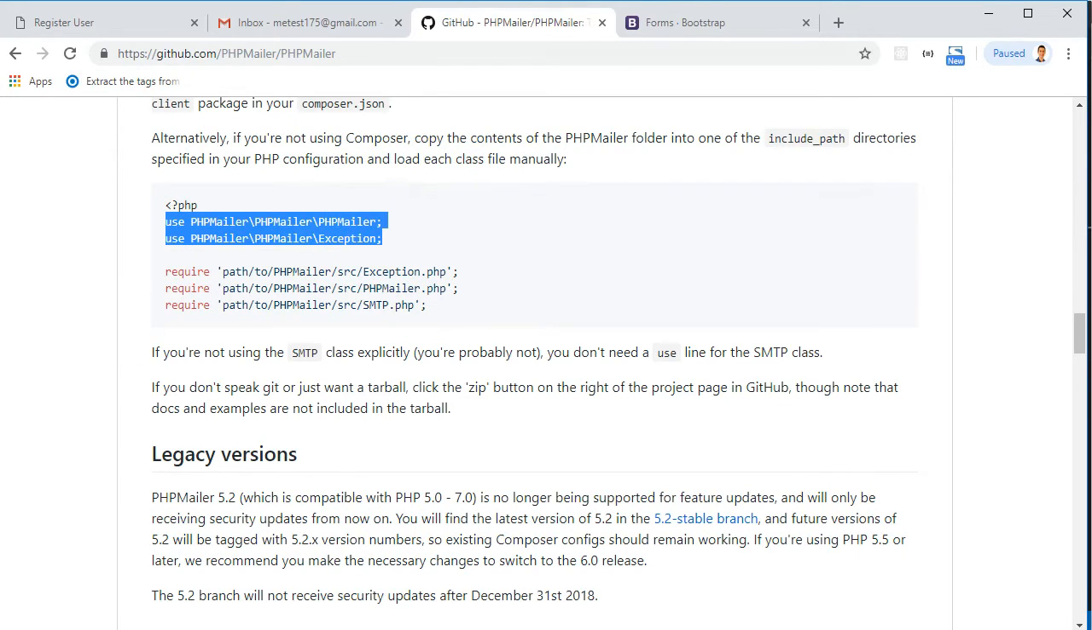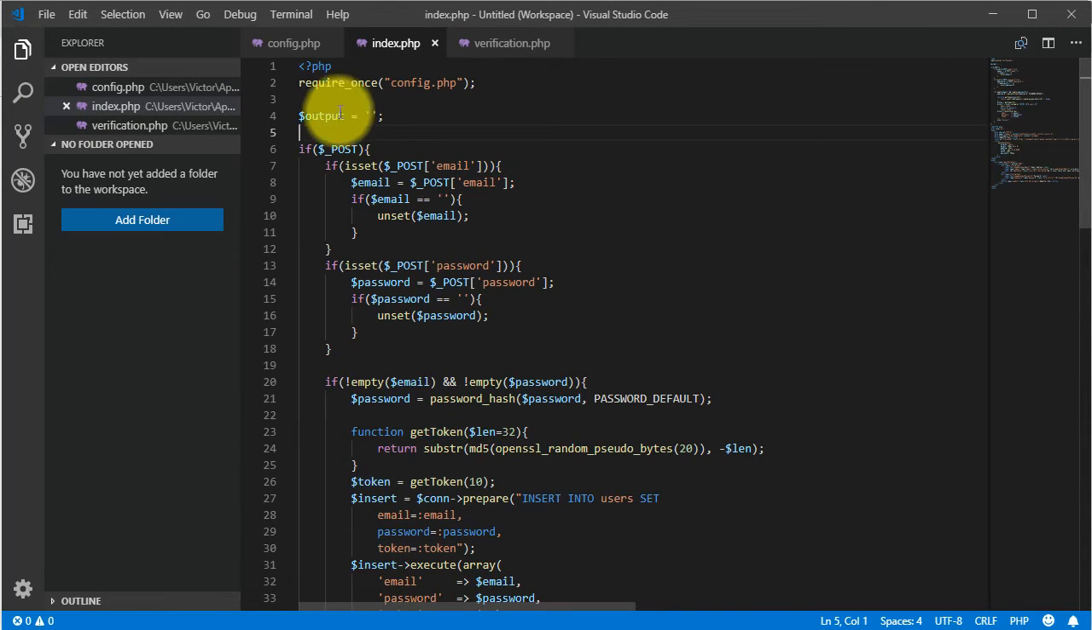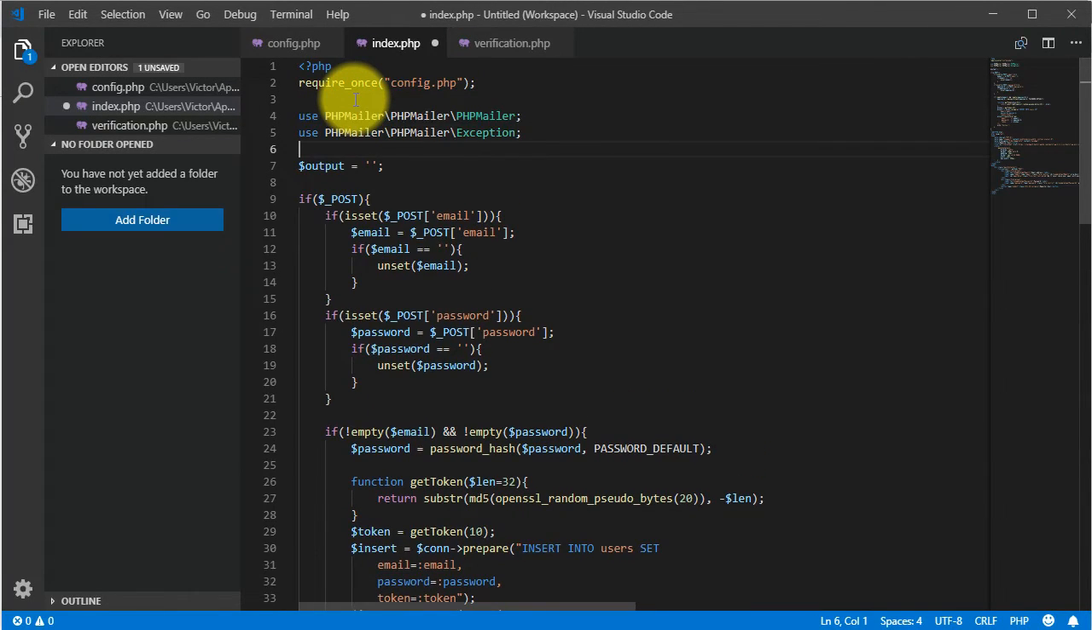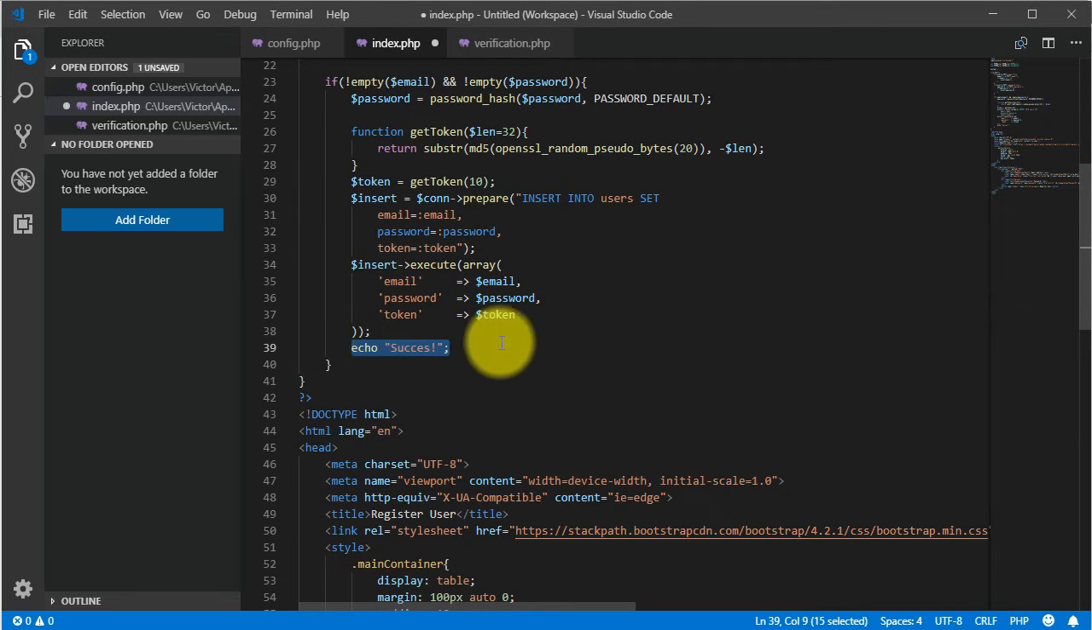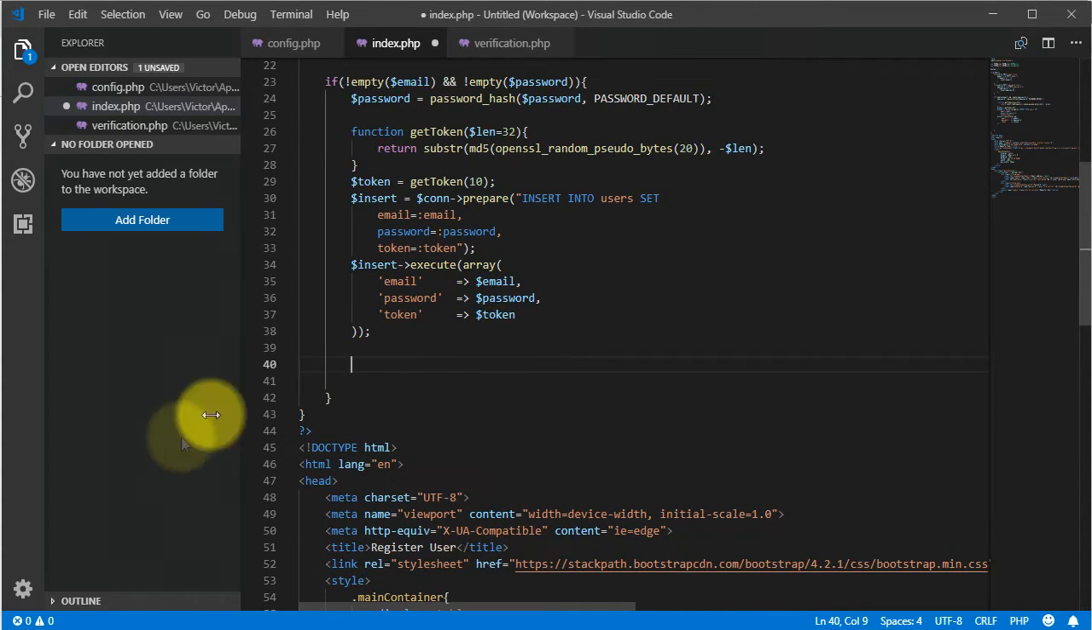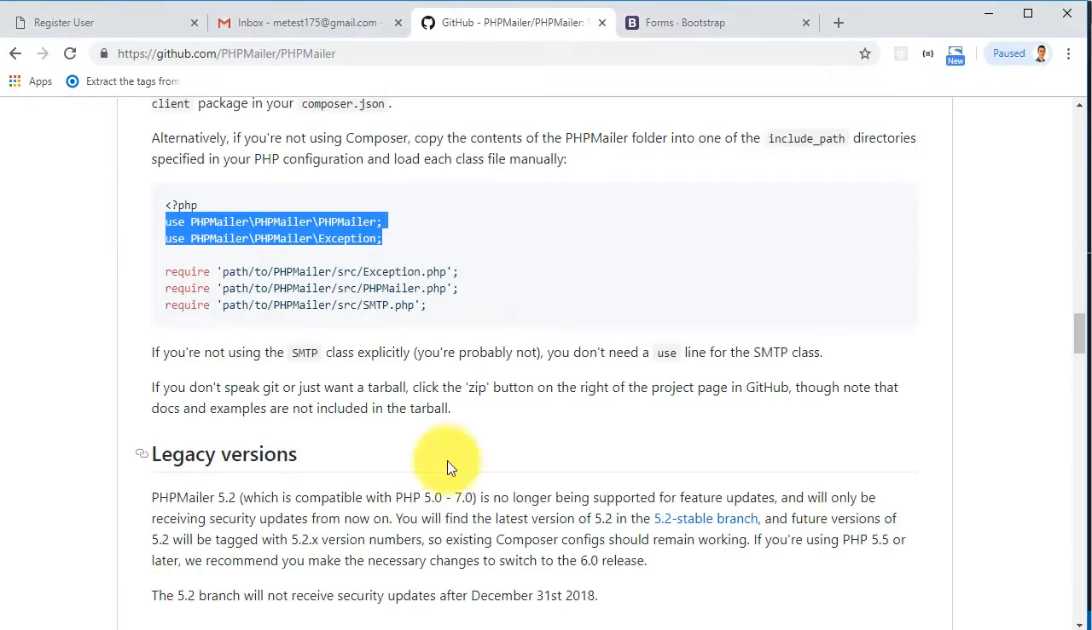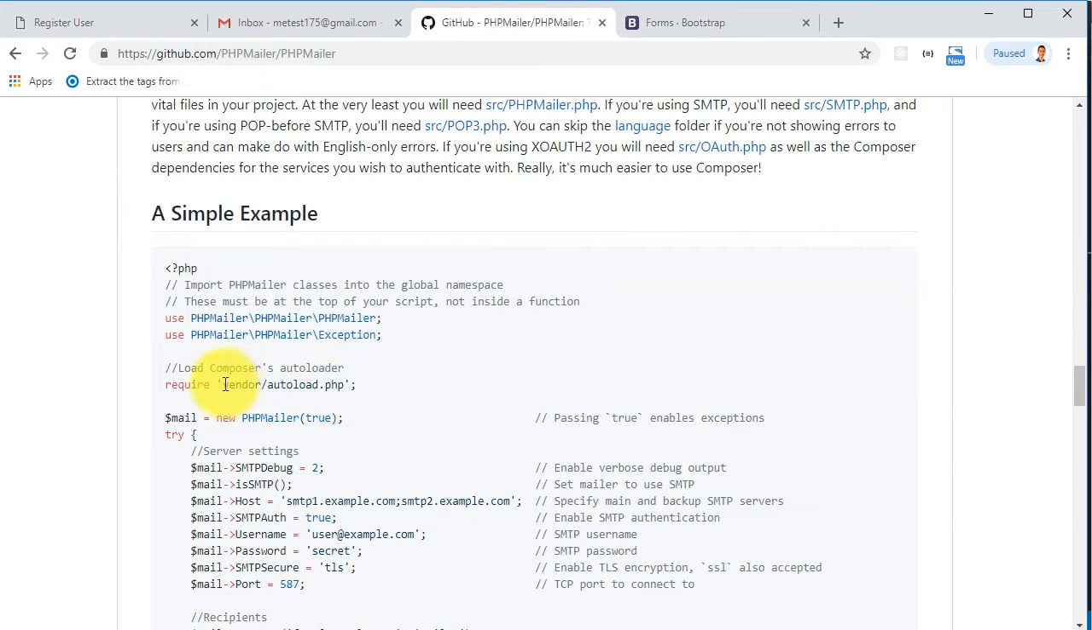So let's copy them, and I will paste them right below the require once line. And then here below we insert our user. Let's require the vendor. We'll have the vendor slash autoload.php file. We have the same thing in our example here. So we have vendor slash autoload.php.